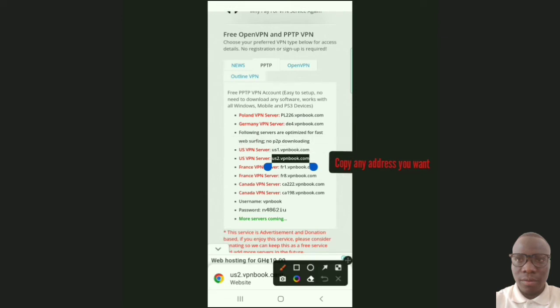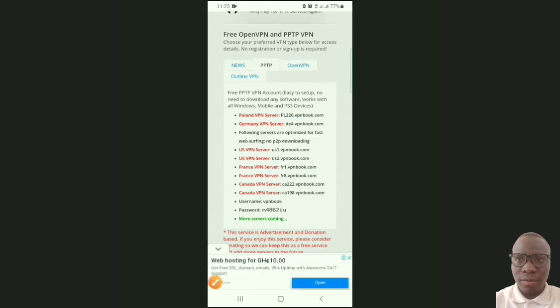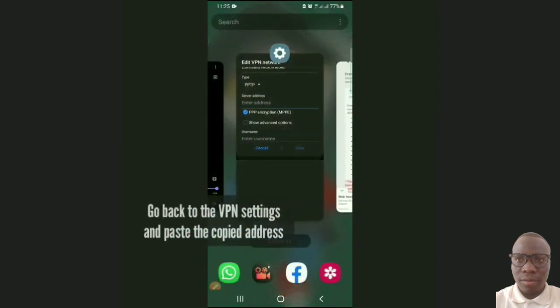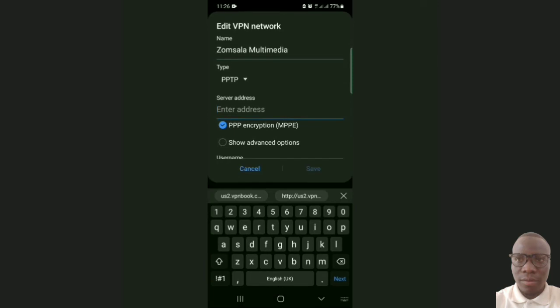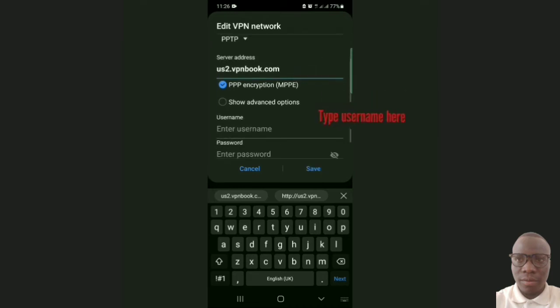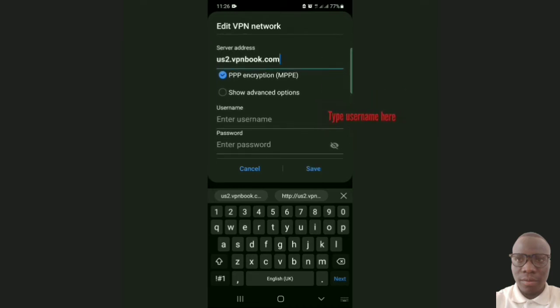Now we go back to our setup. Now we paste it here, so that we'll now be having our server address. So our server address will be us2.vpnbook.com. So we have to enter the username.